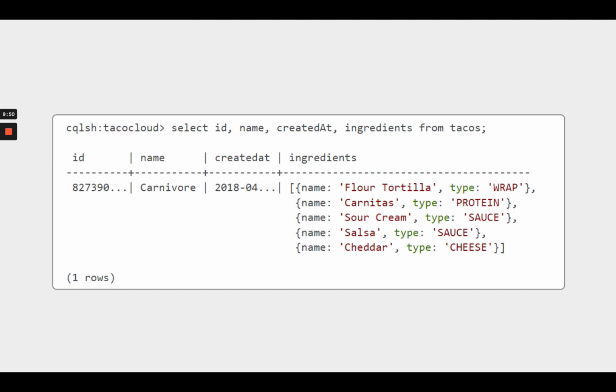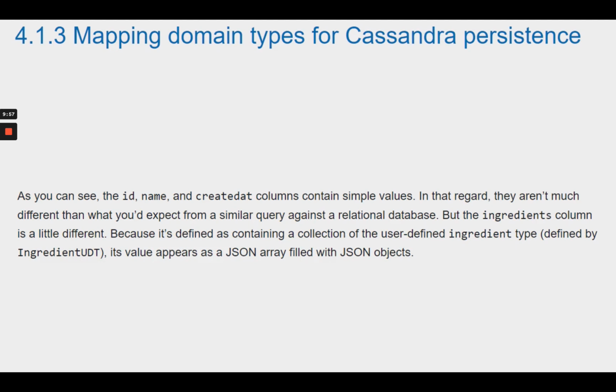Using CQL and the cqlsh tool that comes with Cassandra, you see the following results. As you can see, the id, name, and createdAt columns contain simple values. In that regard, they aren't much different than what you'd expect from a similar query against a relational database. But the ingredients column is a little different. Because it's defined as containing a collection of the user-defined Ingredient type, defined by IngredientUDT, its value appears as a JSON array filled with JSON objects.